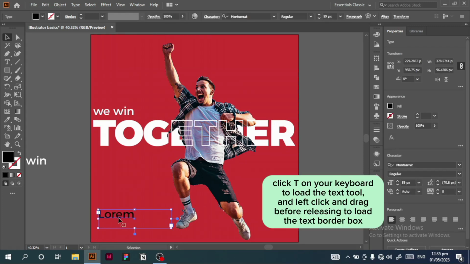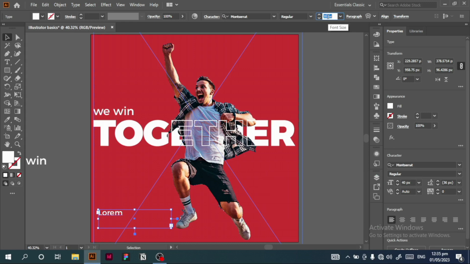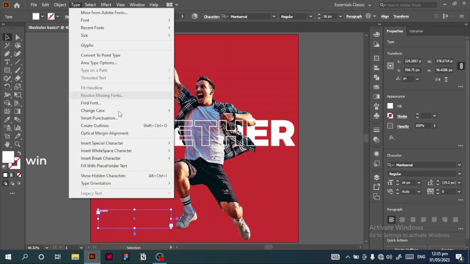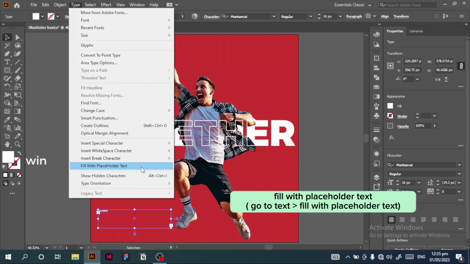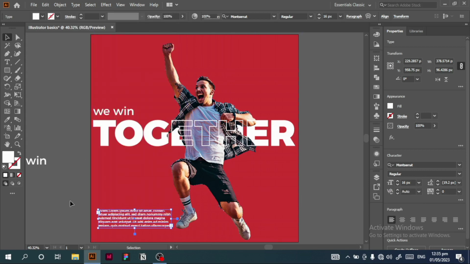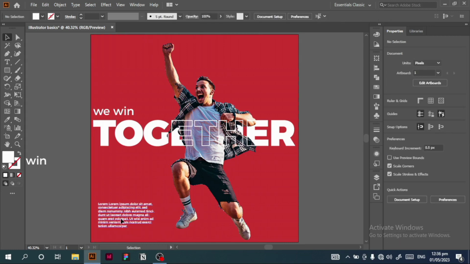Yeah, so to draw a, what are they calling it, a bordered box type, you just need to click on that, then drag it. Yeah, that's what I did. Then I'm just adjusting the font size by reducing it up there. Then go to Type, Orientation, Fill with Placeholder Text. I don't have any text available, so I'm just filling it with Lorem Ipsum. It's just a dummy text.